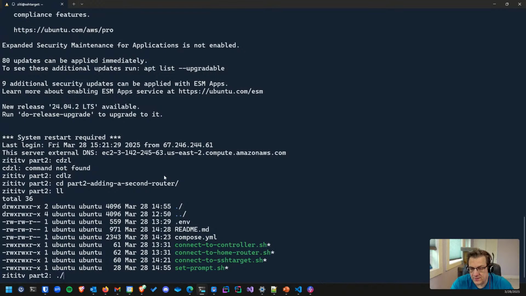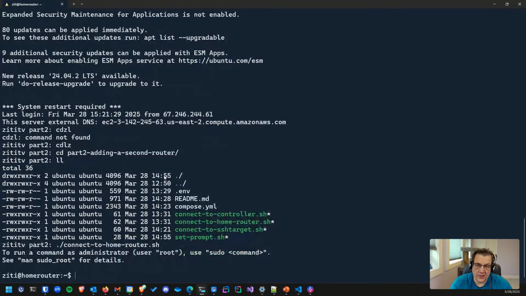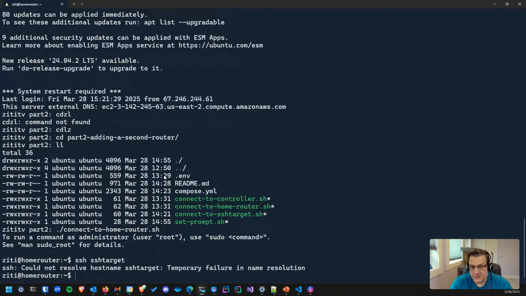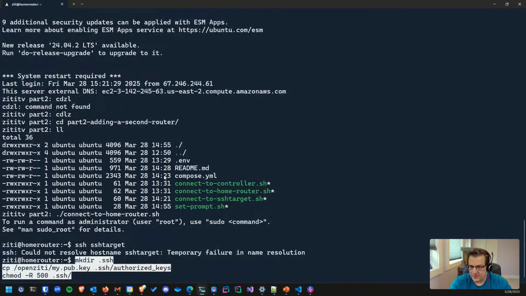Oh, we got a home router. We can connect to the home router. All right, so we're getting there. So now we can connect right to that home router. And this home router, if I were to try to SSH to SSH target, you can see it can't resolve that. Do I have no, I don't.